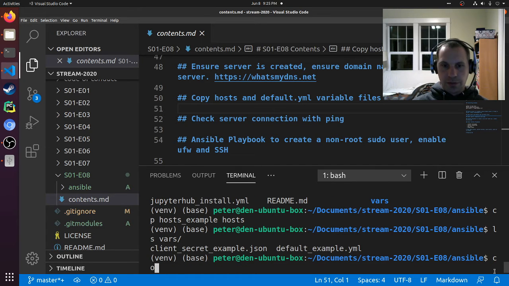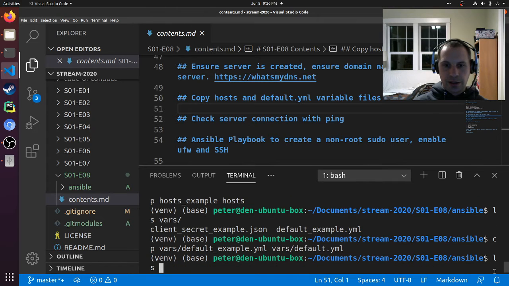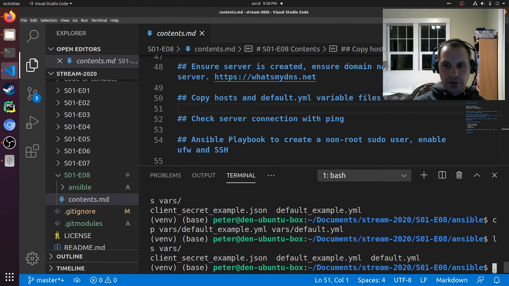So we'll cp vars/default_example.yaml to vars/default, just default.yaml is what we need to do. Now if we do an ls in the vars directory, we can see we've got a default.yaml file.